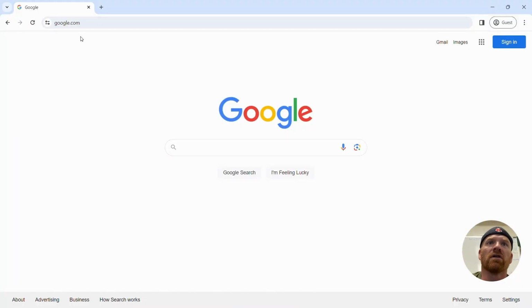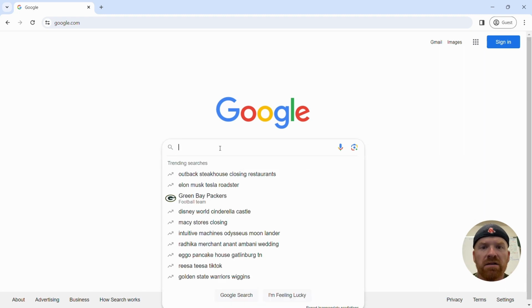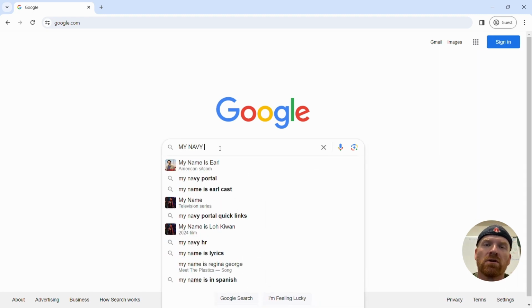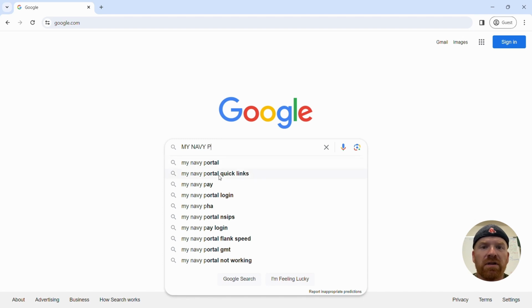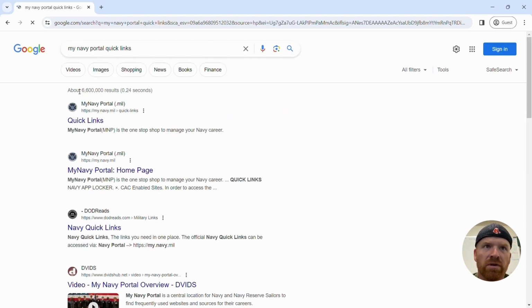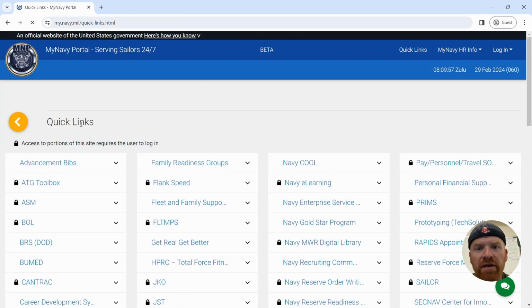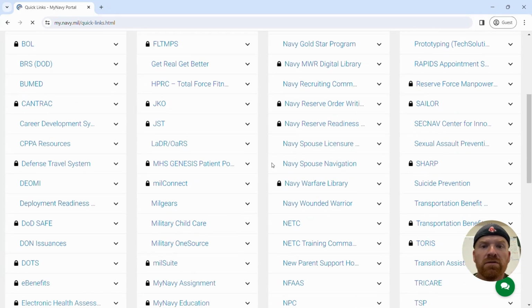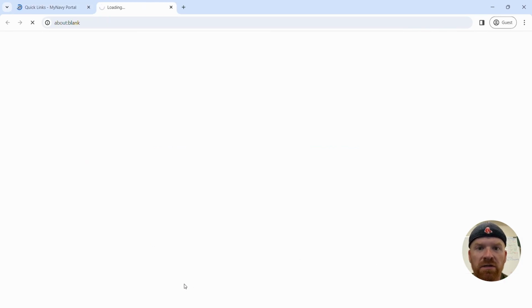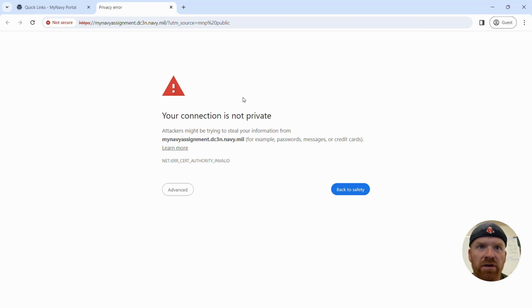All right, so I'll just start on Google and search for My Navy Portal Quick Links. You type that in, click on it, and it's going to come up. Open the quick link and wait for it to load. It brings you to the quick link page. They're in alphabetical order, so use your smarts, go down, find where it says My Navy Assignment, and click on that. It's going to bring up this window here.